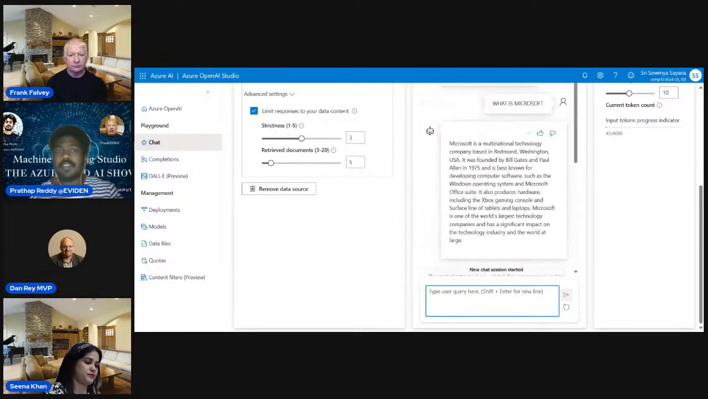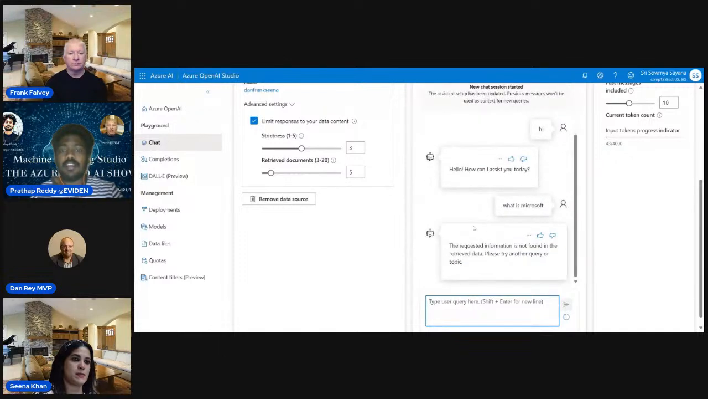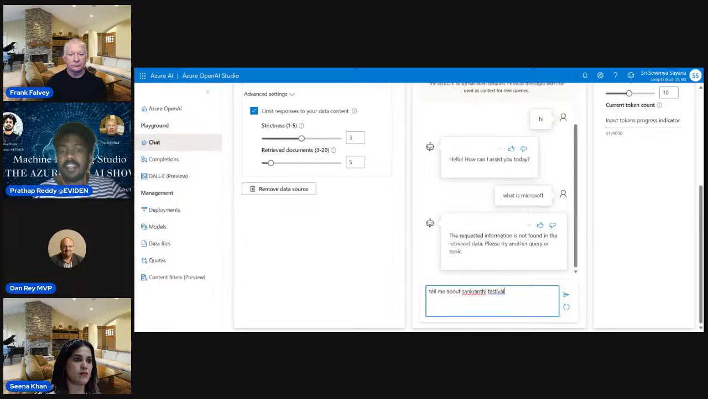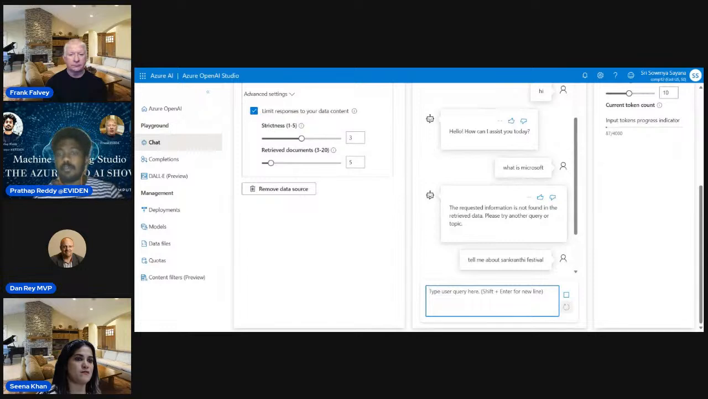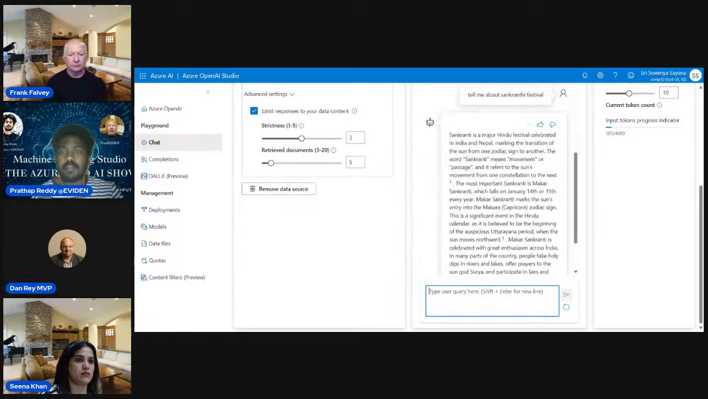So before we updated our own data, it was giving information that Microsoft is an MNC company and everything. But now it is not giving that. So for example, I want to ask, tell me about the Sankranti festival. I have already updated the information about the Sankranti festival in my documents. Let's see if it gives the information or not. Yes, Sankranti is a major Hindu festival and everything. They are giving the information about Sankranti.